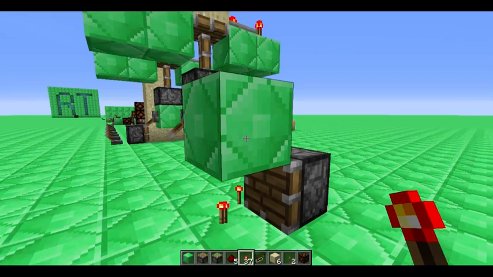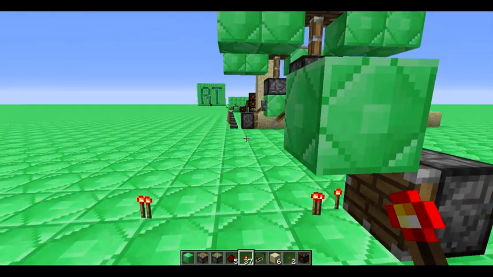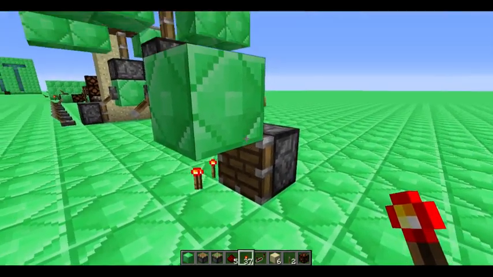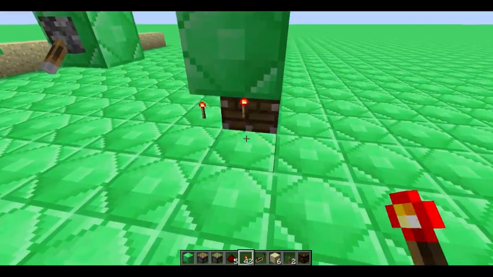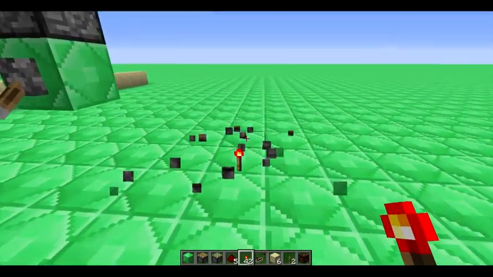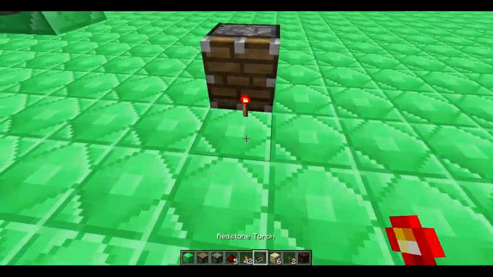Which then this block right here is saying, oh, I have no more power. And then it says to the piston, oh yeah, there's no more power for you. And then it re-extends, and pretty much really fast it does this. Hold on. I don't know why I just broke that, but whatever reason I did.